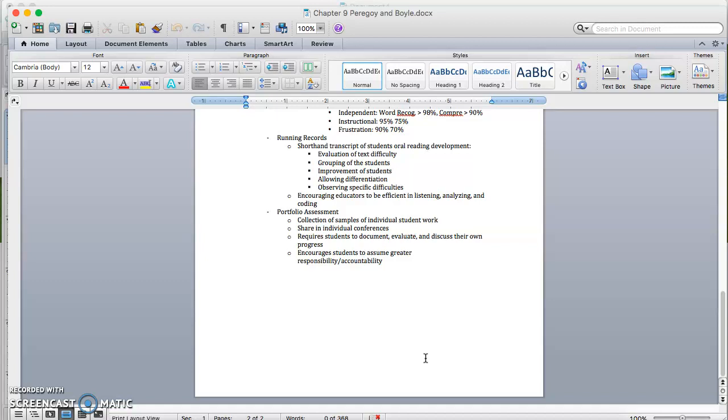And portfolio assessments are very helpful to garner data on the progression of your students, collecting samples of their work, and then being able to share this in conferences with them so that they're able to reflect on their own work as well, and requiring students to document, evaluate, and discuss their own progress. Any conversation like this is very beneficial for the reflection of the students, and encourages them to take greater responsibility in their own learning.